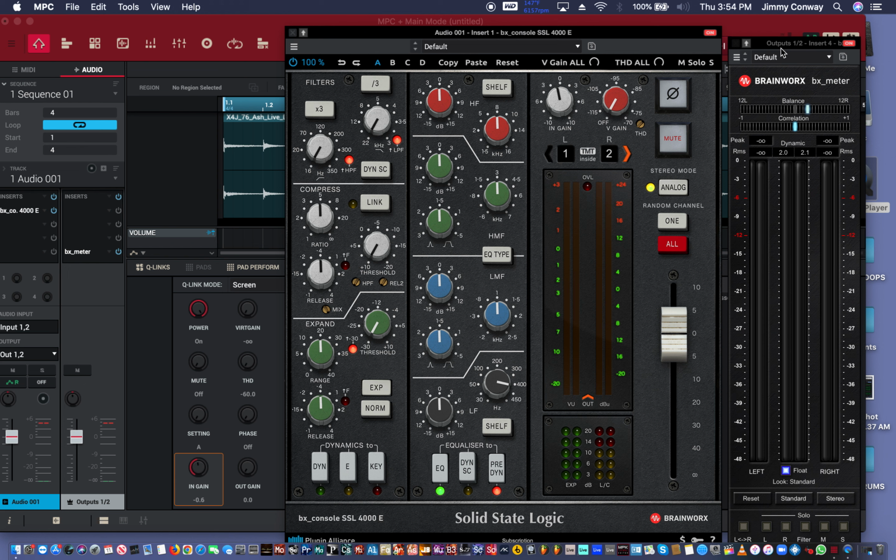All right, so right now I have a meter here. It's just a regular meter. It's better than the one that comes with the MPC, so this is the one I use. All right. So I'm gonna play this drum loop.